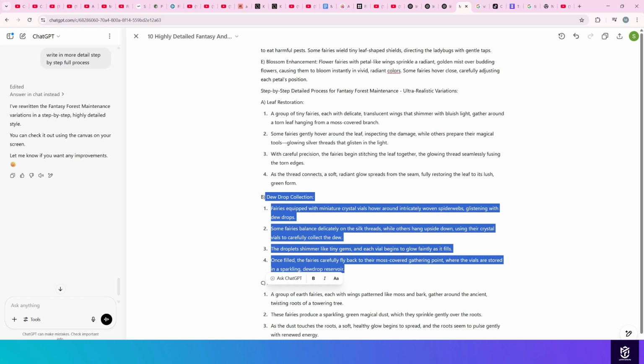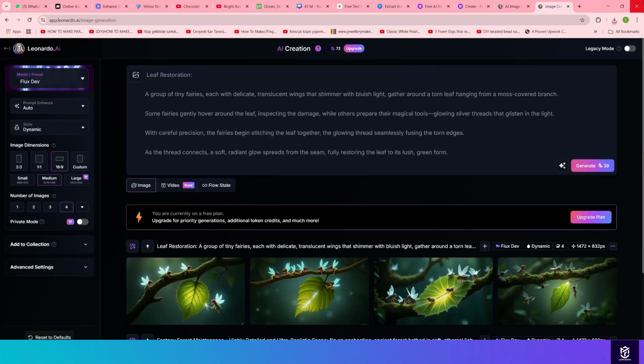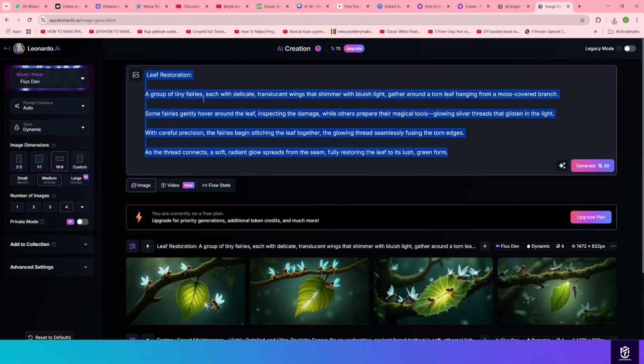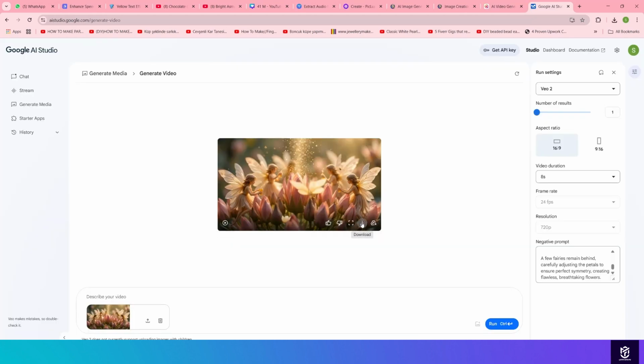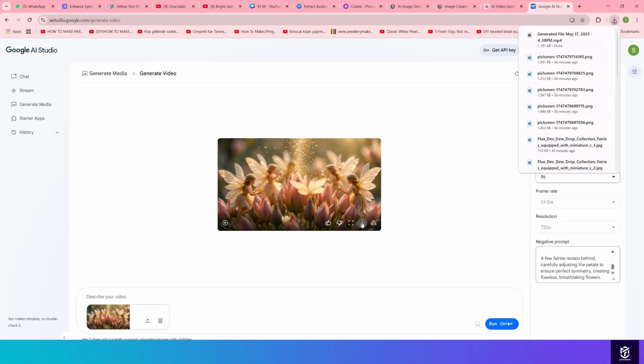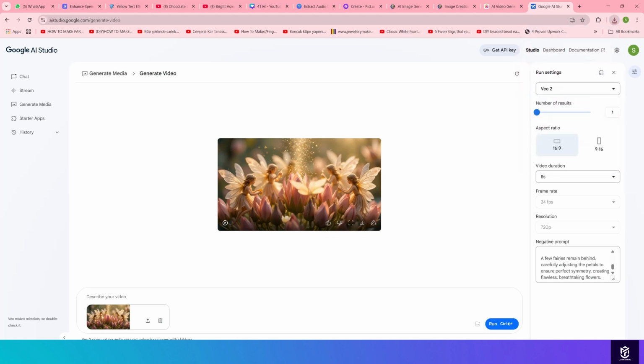Now you have to repeat the same steps. First, by copying and pasting the prompt, generate all the images for your animated story. And then generate animated video by following the same process for all other images. Once you are satisfied with your images and videos generated, move to the next step.